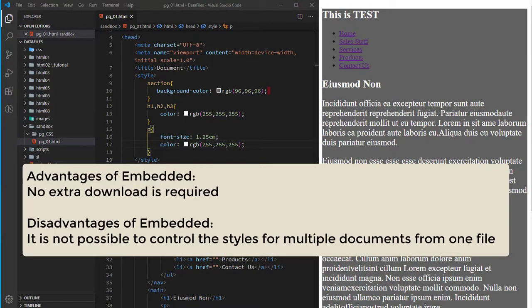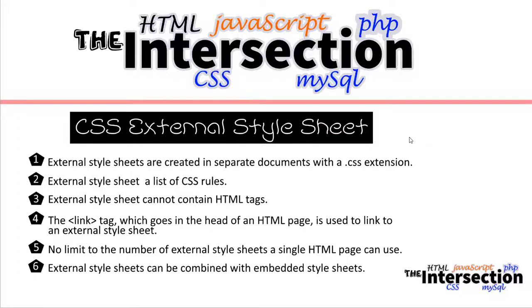The advantage of using embedded or internal style sheets, it doesn't require any extra downloads. So you don't have to download another external document. The disadvantage of embedded or internal style sheet, it's not possible to control the styles of multiple documents from one file. The third way of applying style sheets is to use external style sheets.